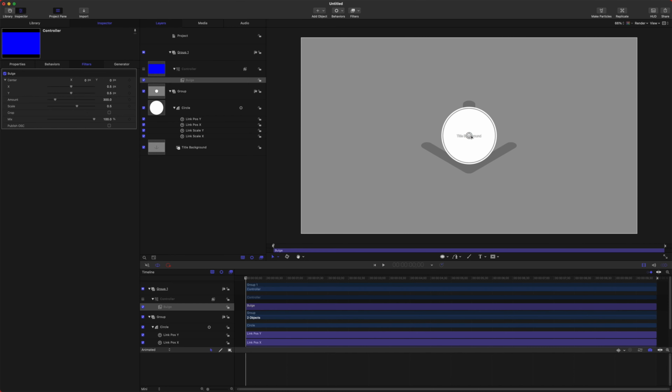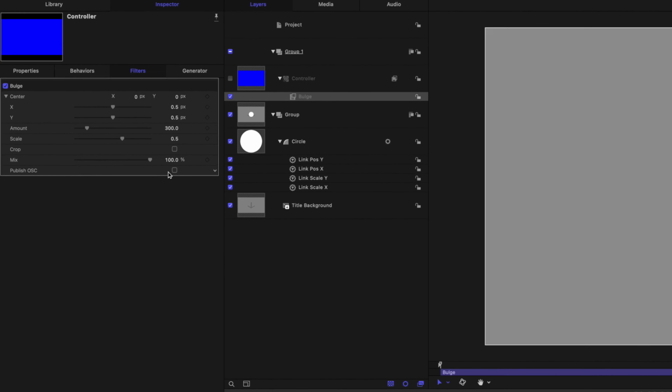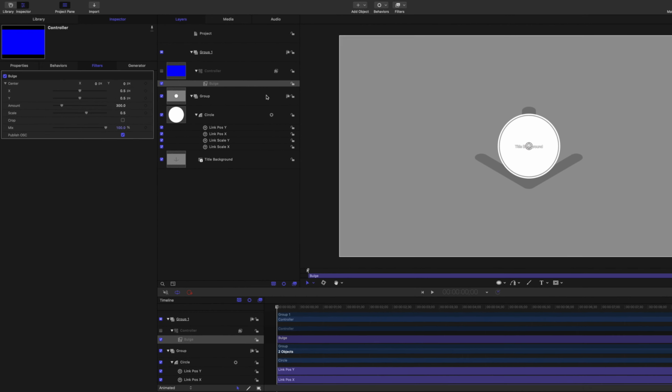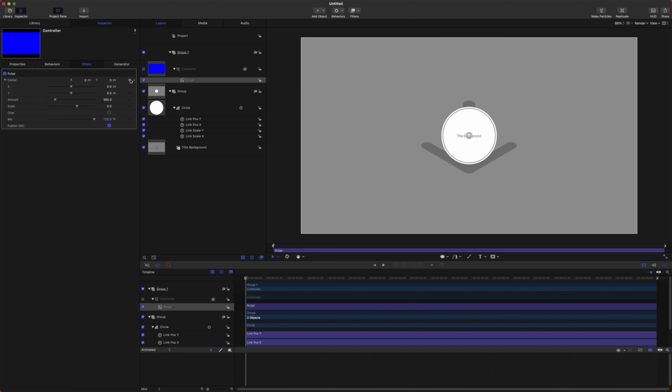Now we want to make it so this is actually usable within Final Cut Pro. To do that, we're going to go over here to Publish On-Screen Controls. We can also go up to our center value here, click the down arrow and publish. So now when we put this into Final Cut Pro, we will have the ability to add keyframes and change the position of our bulge.